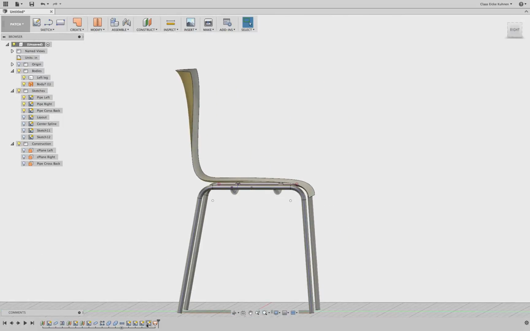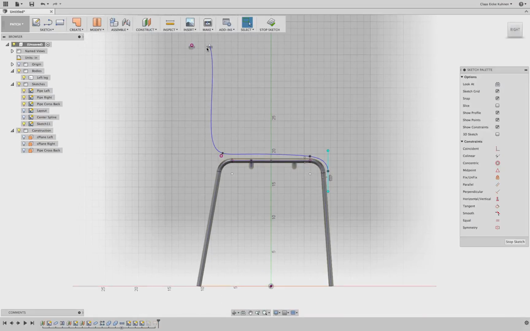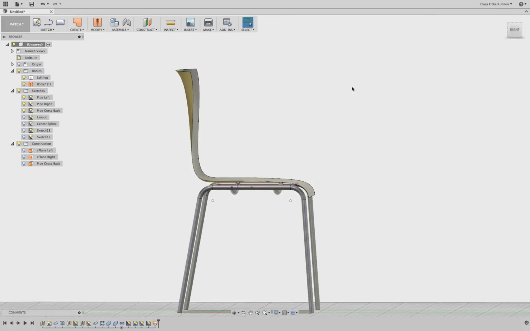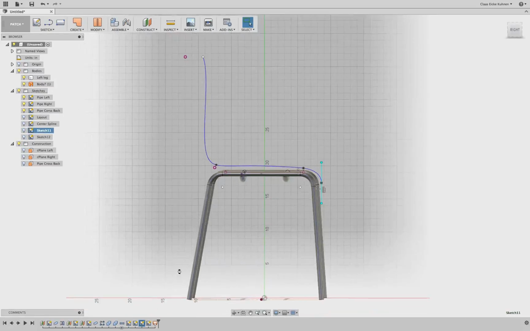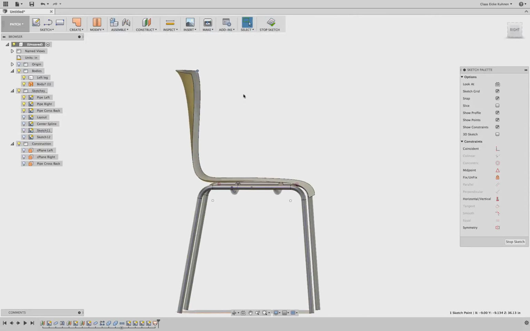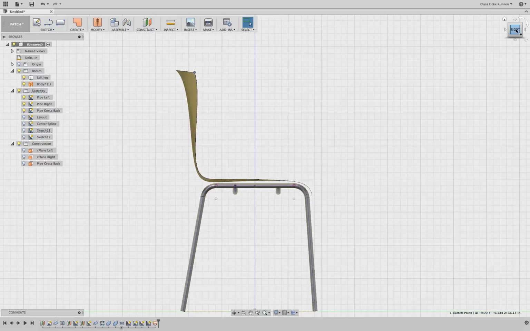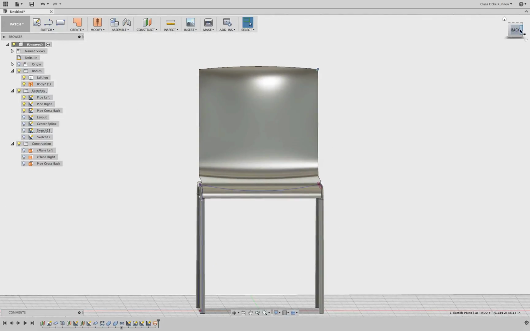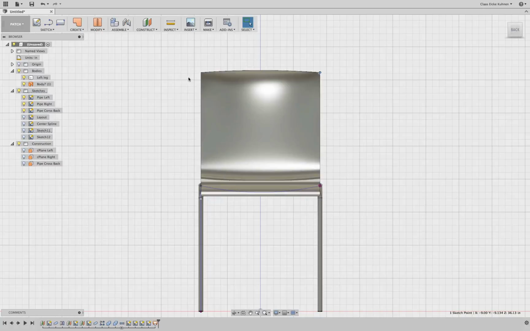Now, because in this sketch I made this point horizontal, this edge inside my sketch is also horizontal. But if, for example, I just delete this constraint and then maybe move this down a little bit, you see now from the side this has an angle, and also from the back on the front this has a nice arc.